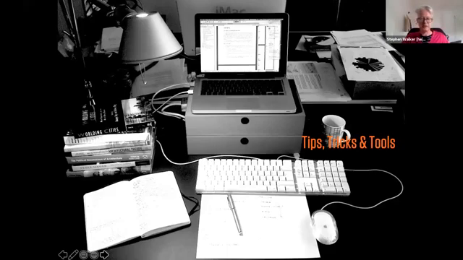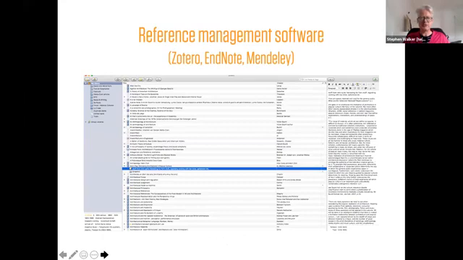Okay, lastly, and very quickly, some tips and tricks. Elaine mentioned reference management software, and I'm going to mention it again. It's entirely optional whether you use this or not. For some of you, you might have encountered this. For a lot of you, this might be very new. Reference management software is a way of keeping track of stuff that you look at.